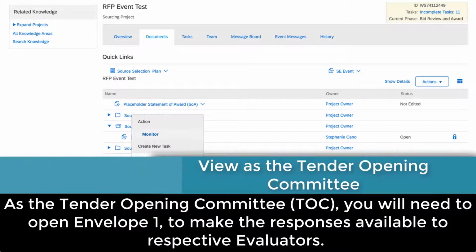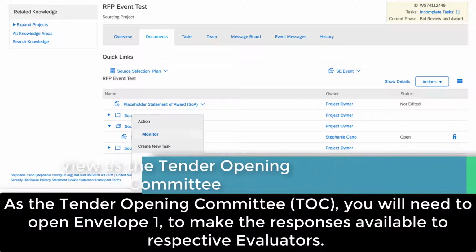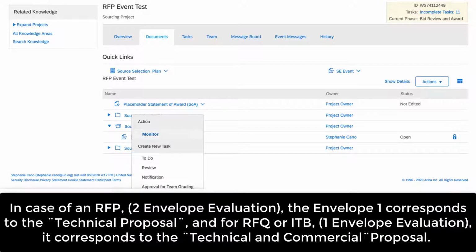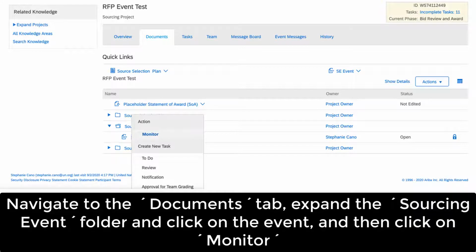As the Tender Opening Committee, or TOC, you will need to open Envelope 1, to make the responses available to respective evaluators. In case of an RFP, two envelope evaluation, the Envelope 1 corresponds to the technical proposal, and for an RFQ, or ITB, one envelope evaluation, it corresponds to the technical and commercial proposal.